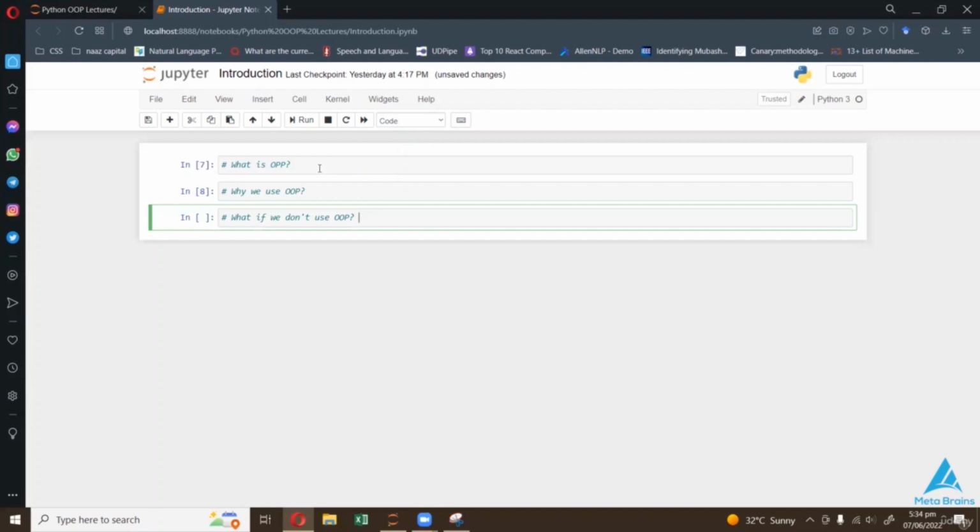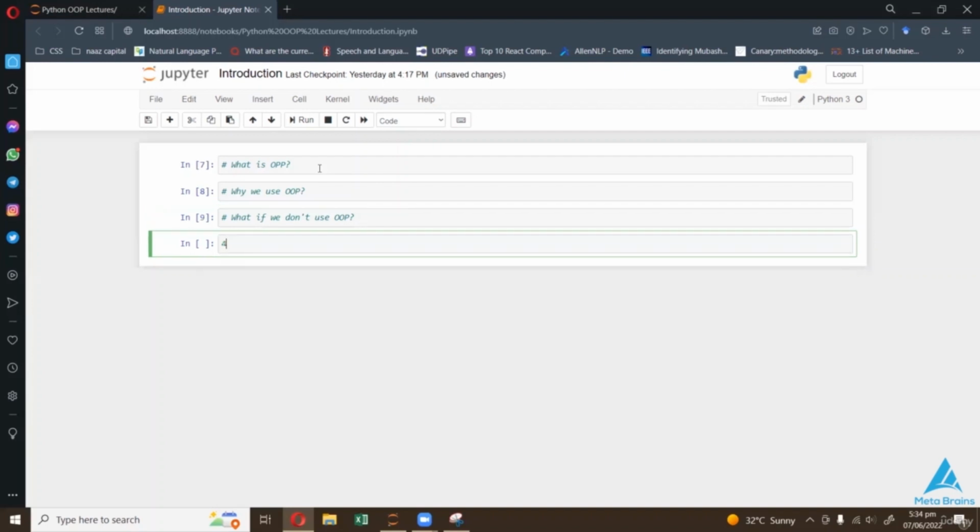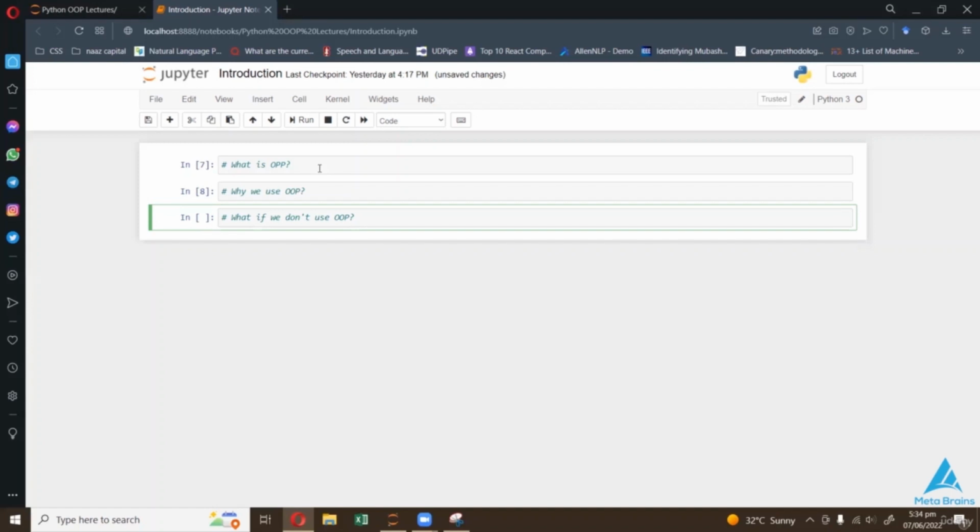All right, so yeah, there will be a lot of redundancy, and there will be a lot of duplication and repetitions in your code if you don't use OOP. Therefore, if we do use OOP, we will be free from the redundancies and our code will be much cleaner.